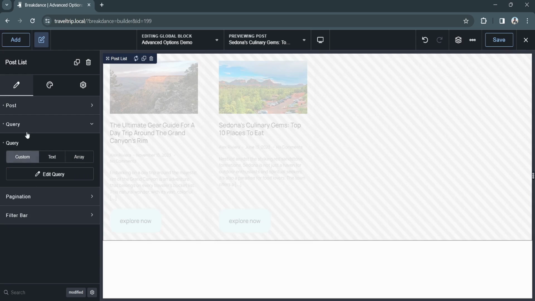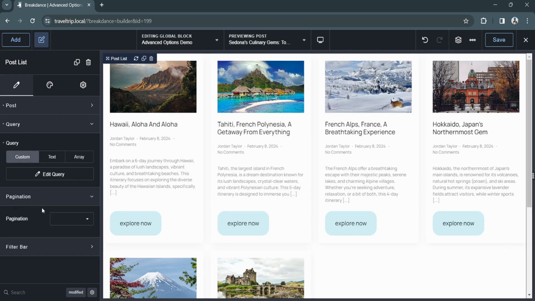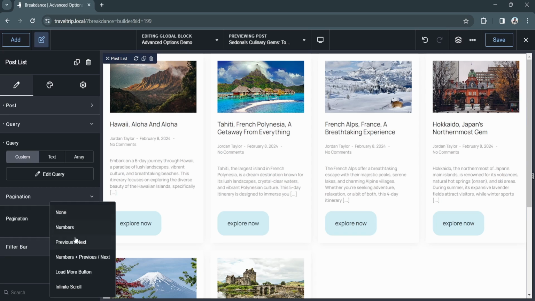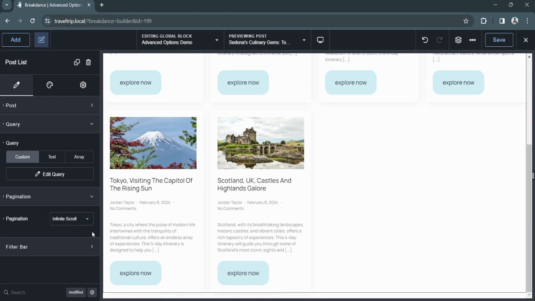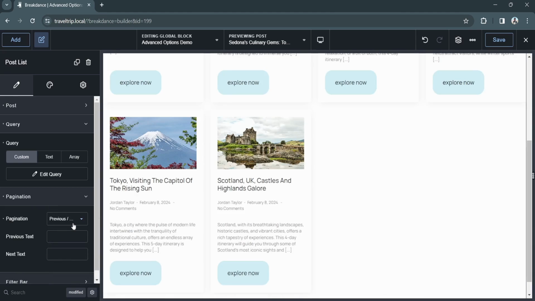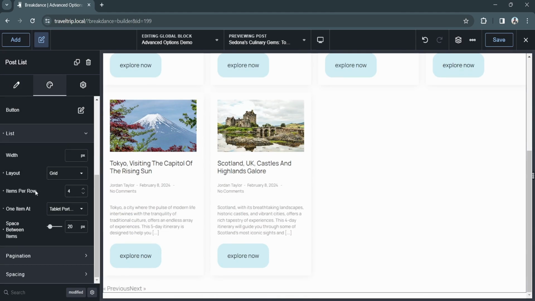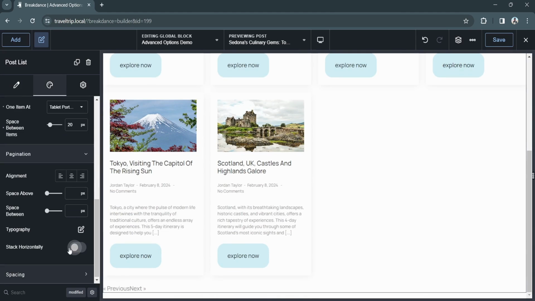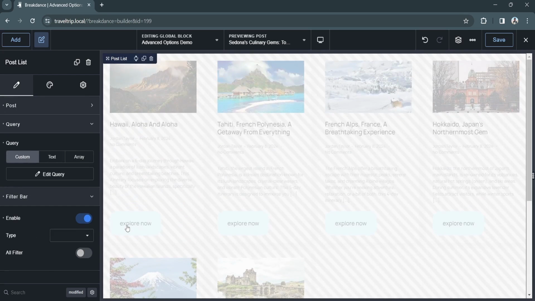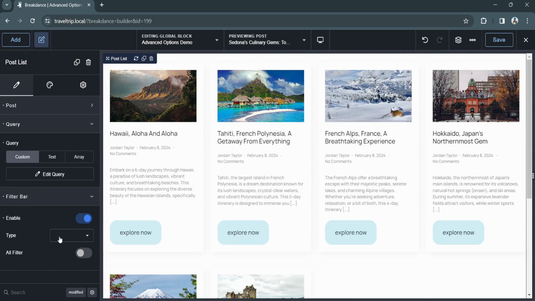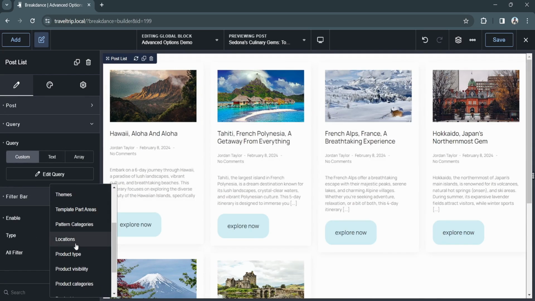Next, we have pagination. Pagination has several options available, such as numbers, previous and next, numbers plus previous and next, load more, and infinite scroll. We're not going to cover pagination in this video, but it is available in another video. You can also go to the design tab to change the look and feel of your pagination area. Last, we have the filter bar, which if you enable that, will allow you to select a taxonomy to filter your posts by. We won't cover this in this video, but it is available in another one.